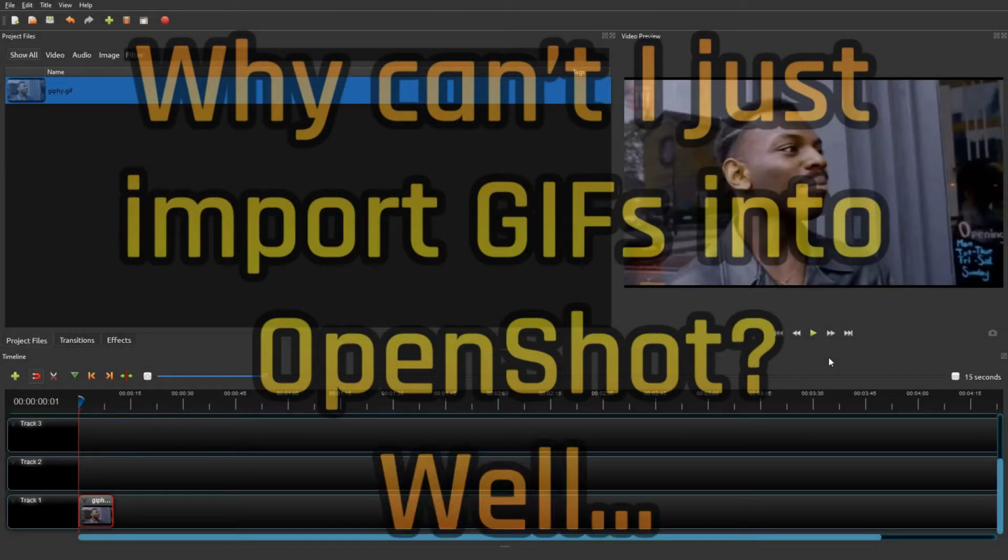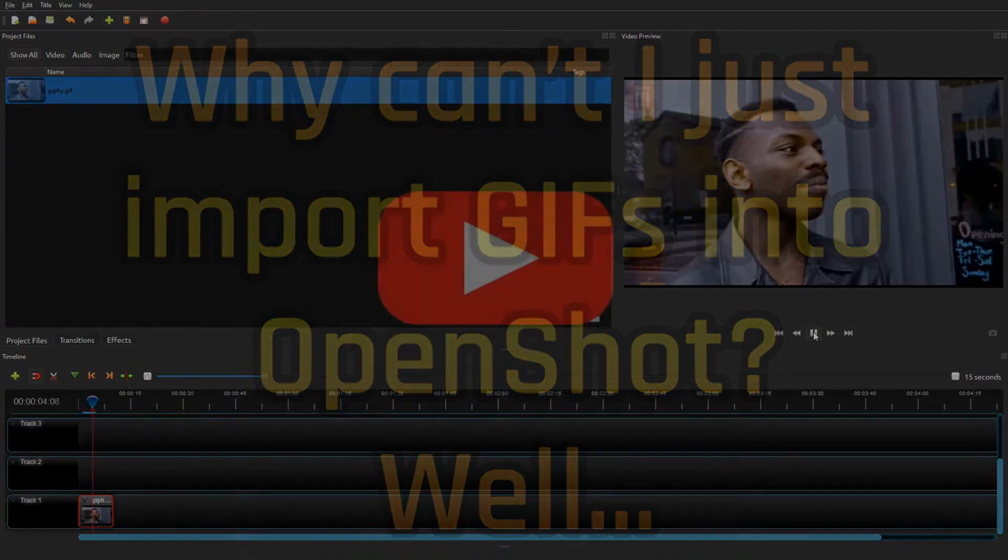So today I have a tutorial showing you how to use GIFs in OpenShot. I'll be using Photoshop and creating the GIF and exporting it.